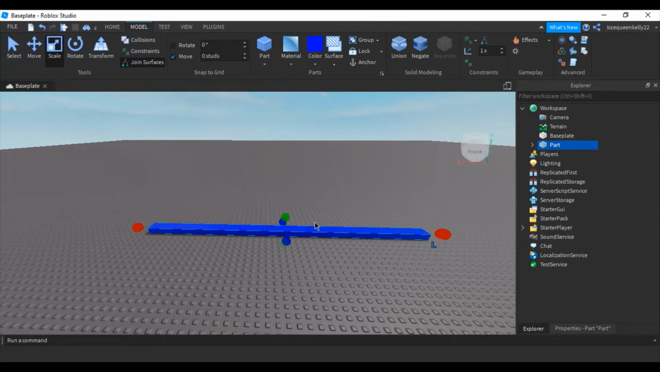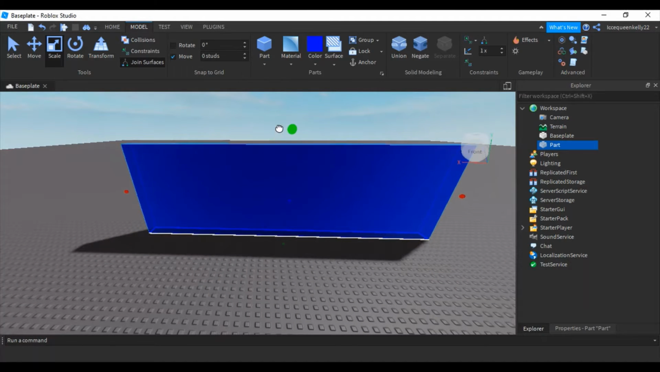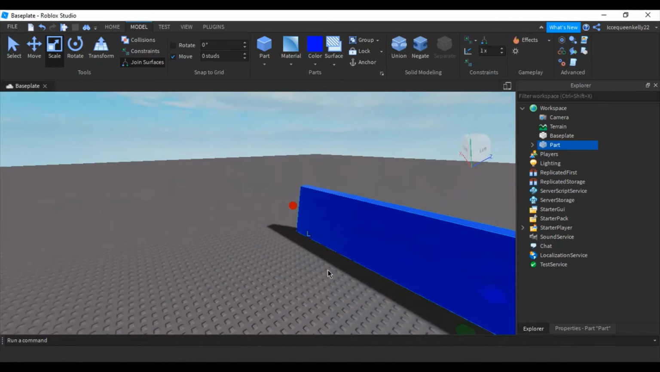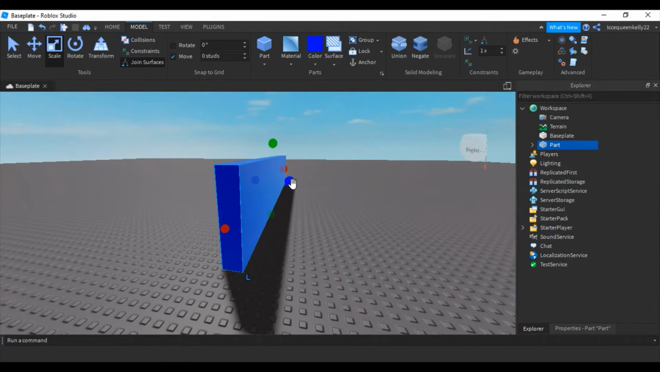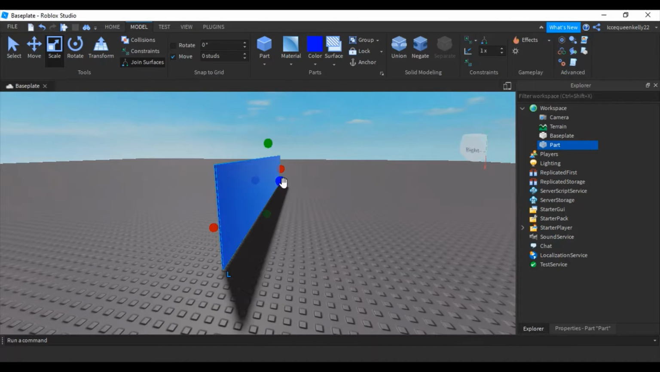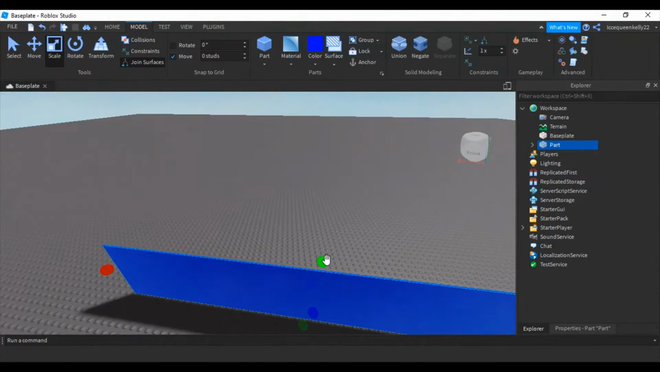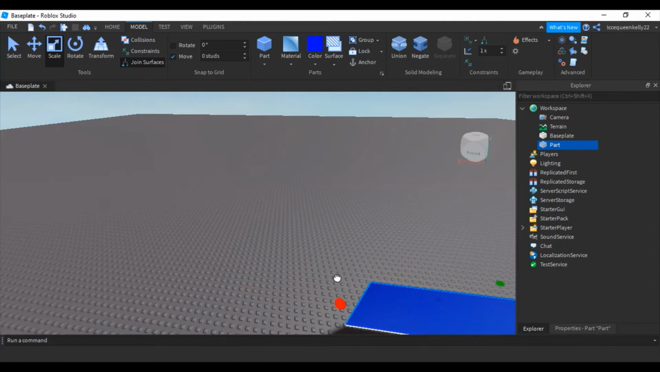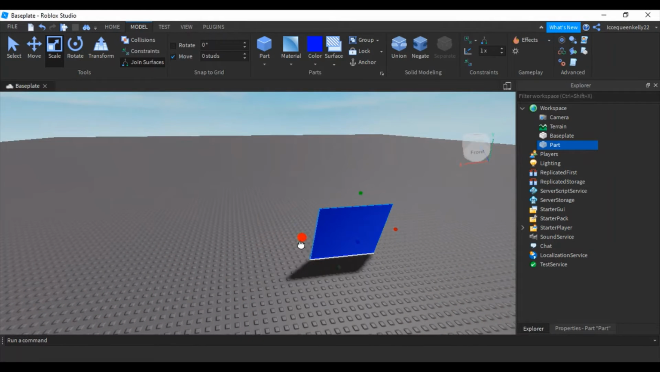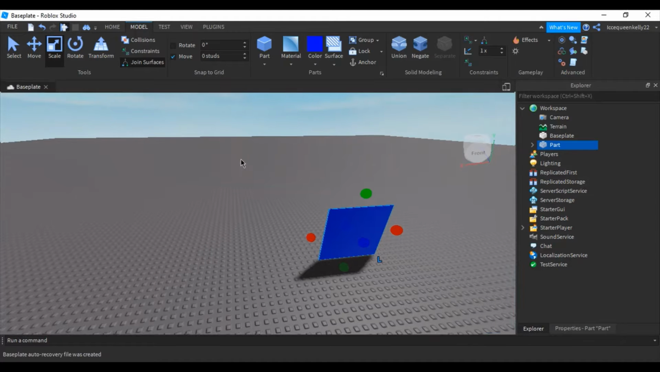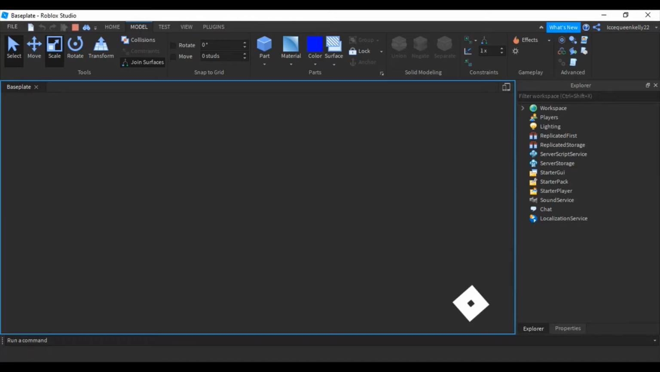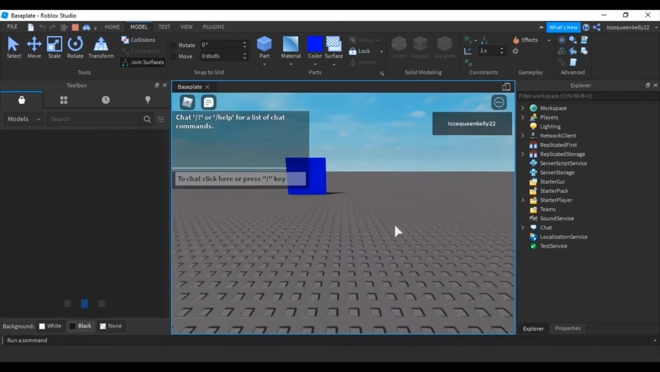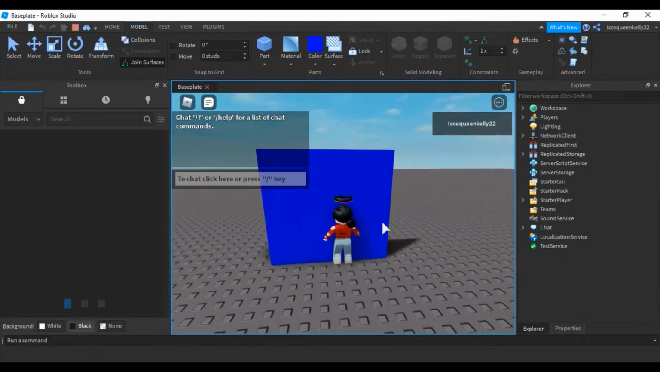Like that. Yep. Now I want to show you something. Make this wall a little bit thin, like this. Yeah, this small. And now I'm going to go play over here. Now I'm going to walk over this wall.